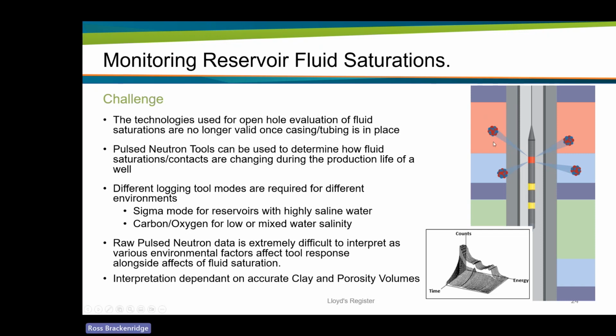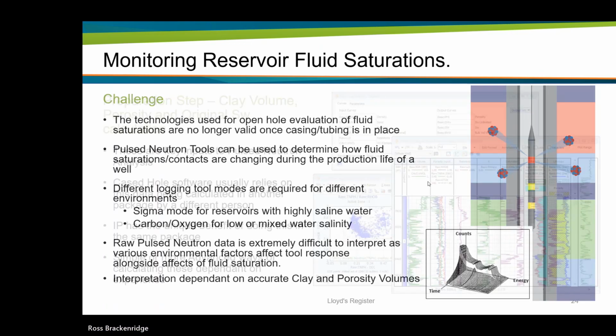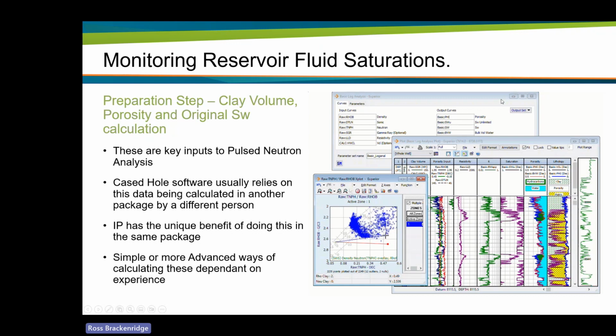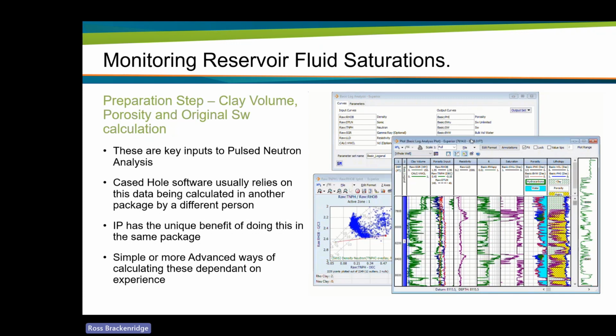And also key inputs, although this is cased hole interpretation we're doing, the porosity and clay volume are from open hole logs and are a key input into the interpretation. So our solution for this, well, before we actually talk about the cased hole modules, remember again, we're in IP. So before doing that, we could, if we want, create our own clay volume and porosity. There's a variety of ways we can do that in IP, from a very advanced workflow to a more simple workflow like this that you might be more comfortable with if you're a cased hole analyst.